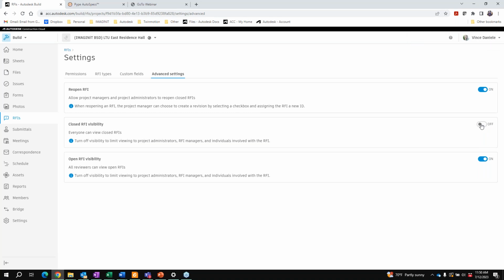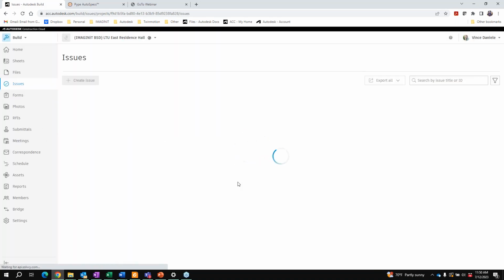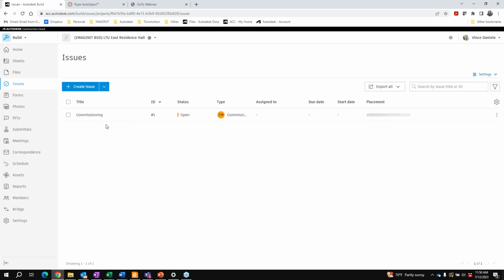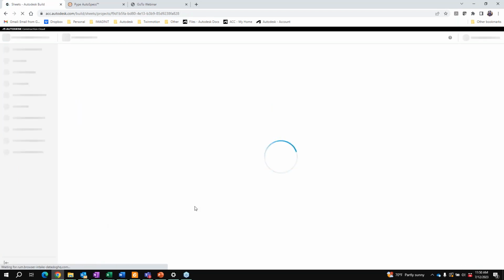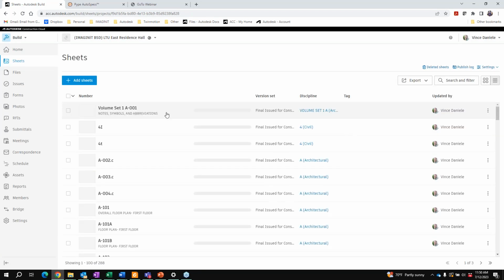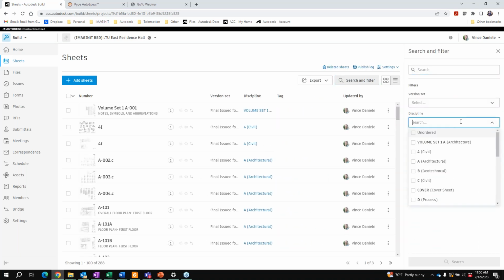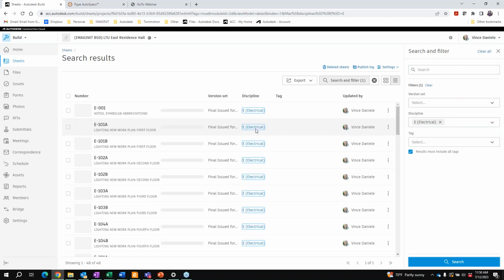Another thing I meant to show during this, and I know we're getting close to our hour here, but when you go to create an RFI, a lot of times customers will use the issues to kind of track things in the field or gather a whole bunch of different items within a document set using issues. So if I were to go into an area like sheets, I think we have an E series sheet in here. So let's search and filter by electrical to search my sheets.